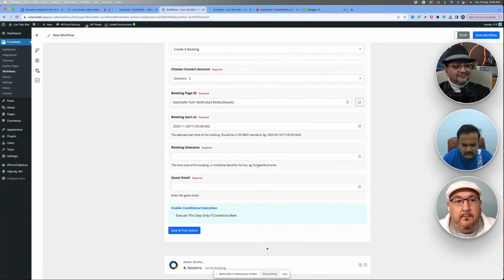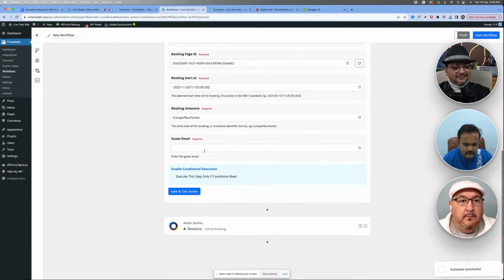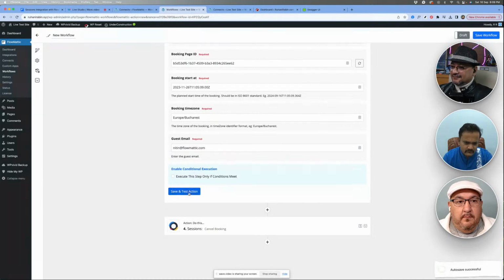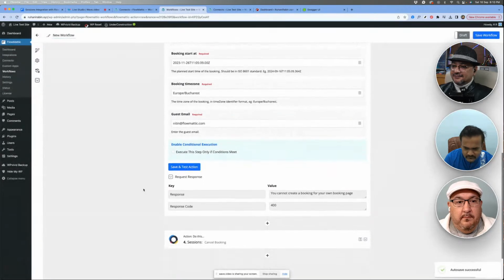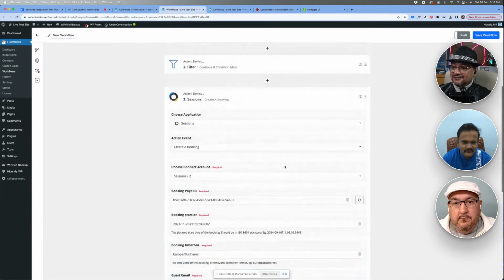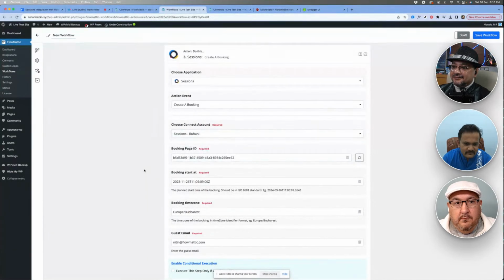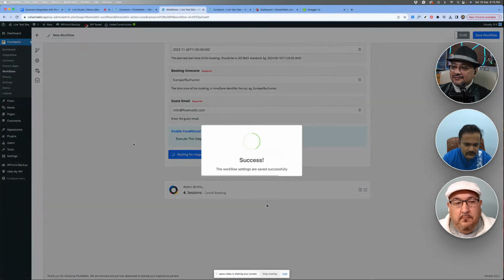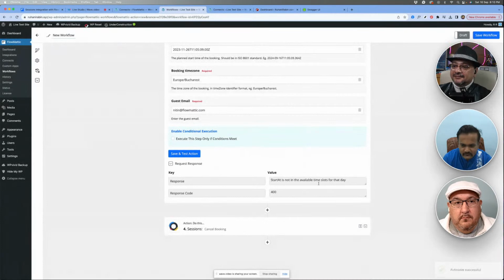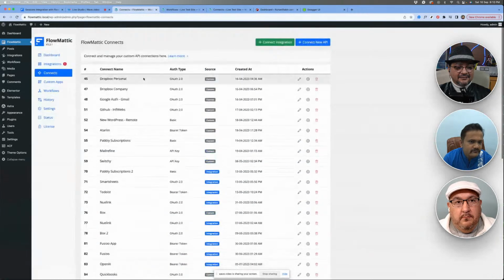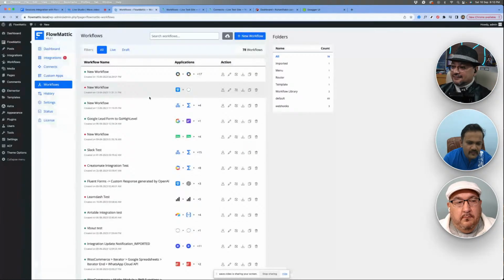Booking time zone. I will use this one for base email. And save and test action. See, you cannot create a booking for your own page. So I have to select another account and then it will be able to create. It is not at the available slot. Okay, let me use the available slot I used for testing.